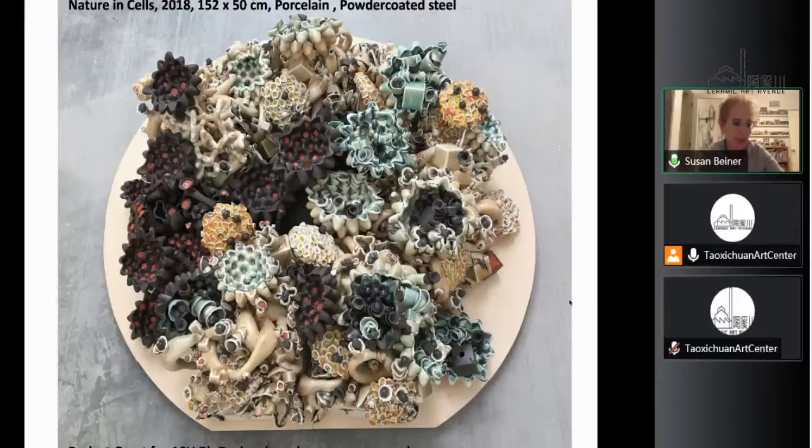So this is another piece, Nature in Cells. The content is from a grant I had received from ASU's biodesign area to work with cancer scientists in designing a piece about cancer. Nature in Cells is about the body and how cancer cells slowly replicate and make their way through and overcome the healthy cells. It's created in a circular format to represent a cyclical nature and movement.